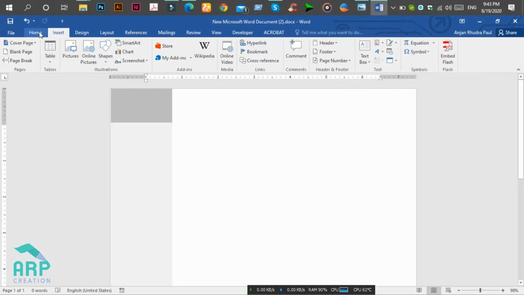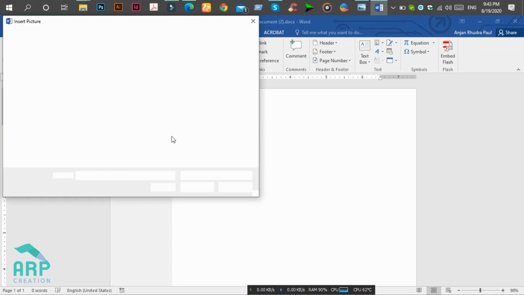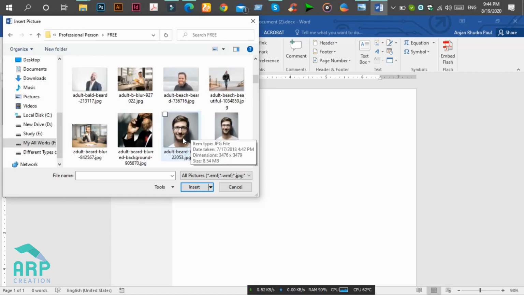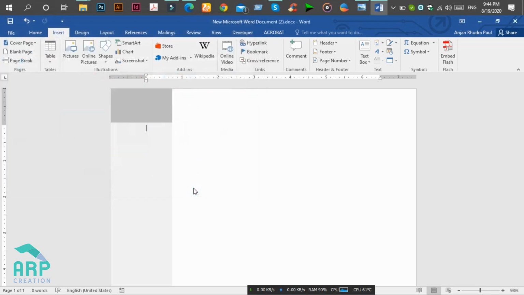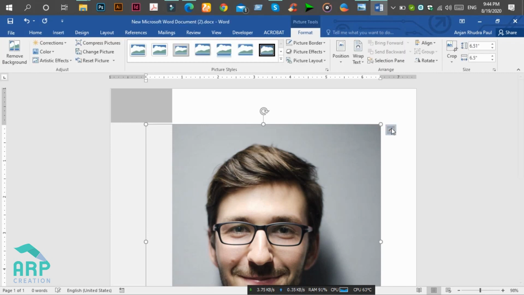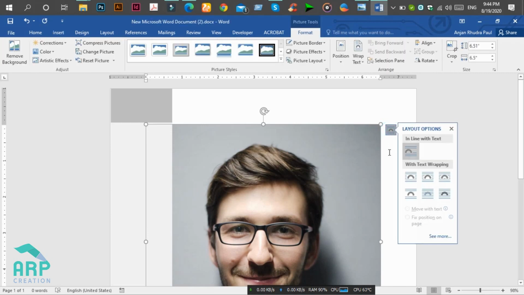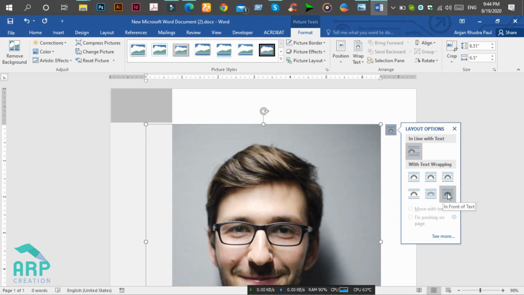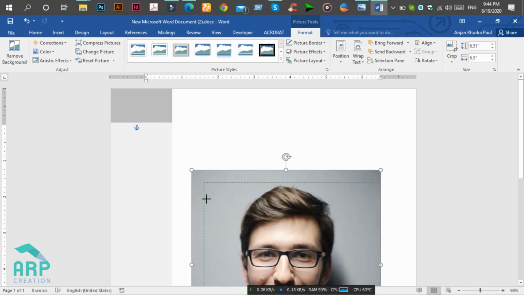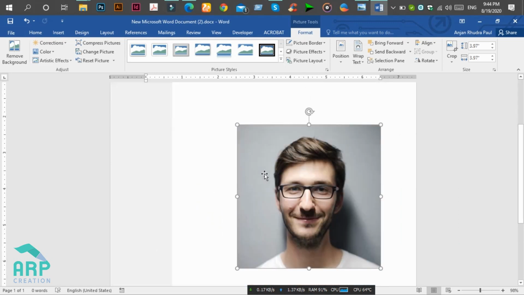So go to insert, then pictures, just choose the picture and then click on insert. We will change the layout option to in front of text and decrease the picture size.